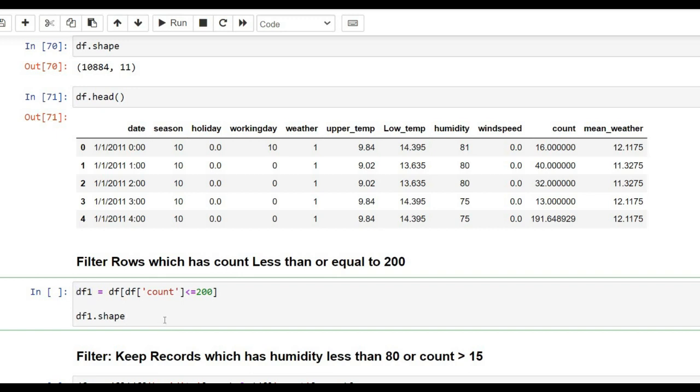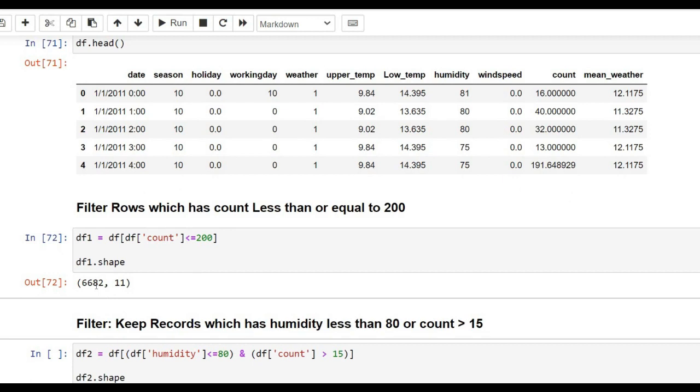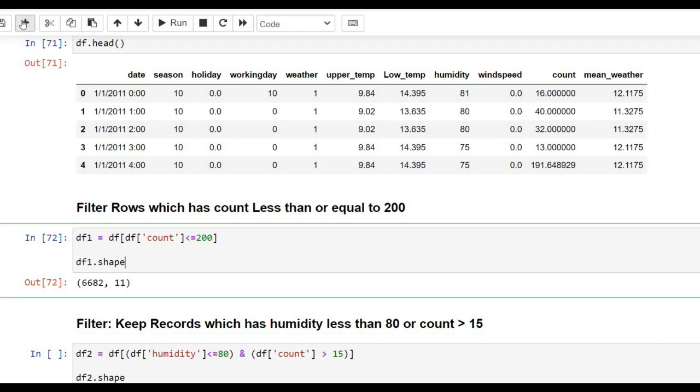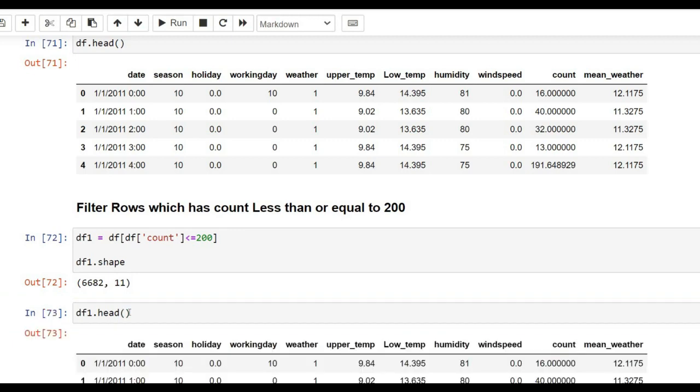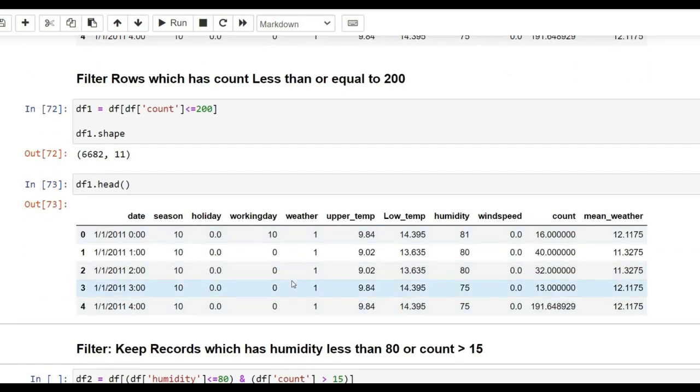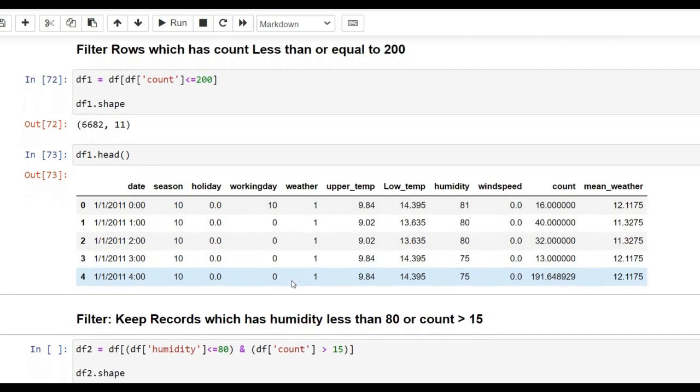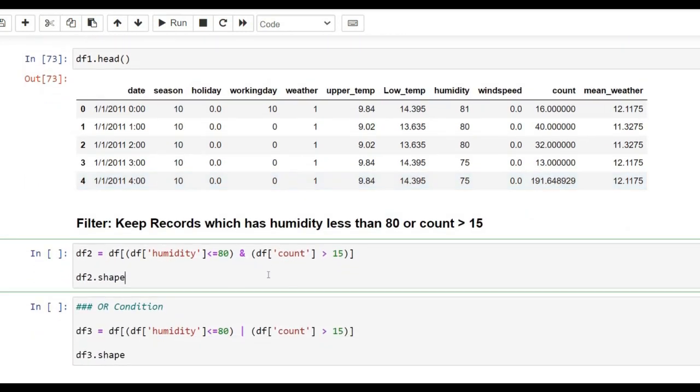So let's see how many observations there are which have count less than or equal to 200. So we can see that there are 6600 observations which have count less than or equal to 200, or we can see a quick preview of what those observations look like where count is less than or equal to 200. So we can see that these are the observations where count is less than or equal to 200.